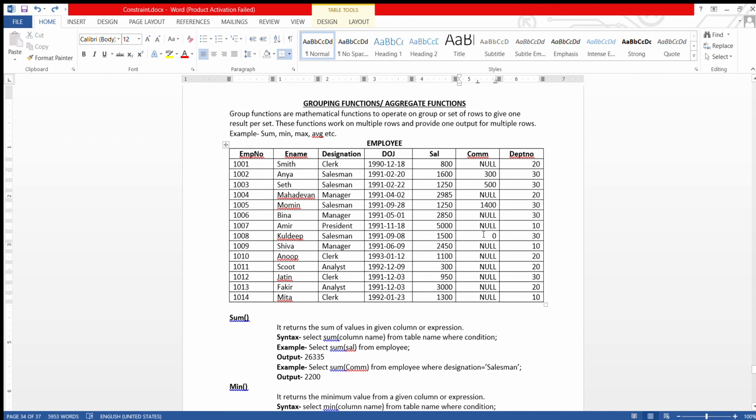So remember one thing, count star will include null values, count will not include null values. So only one aggregate function includes null values while doing mathematical operations, that is count star. The remaining functions will not include null values.